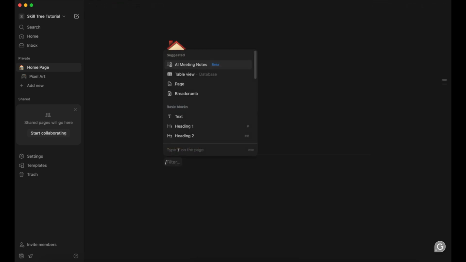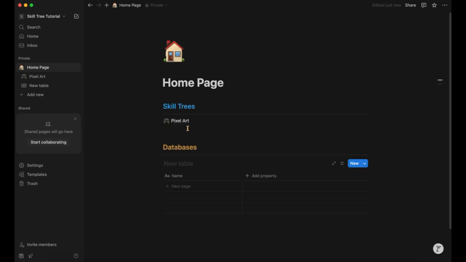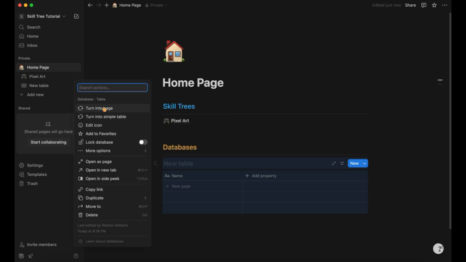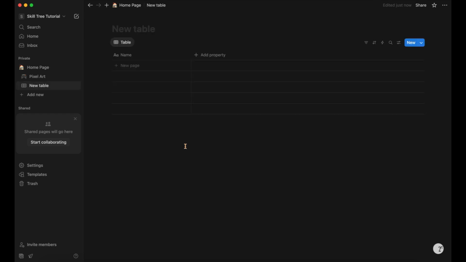Type /table, and what you want is table view, so click that. I want this on a separate page, so I'll click these dots here and turn it into a page. Let's go ahead and navigate to it. I'll name this pixel art database and give it the video game controller icon for consistency.